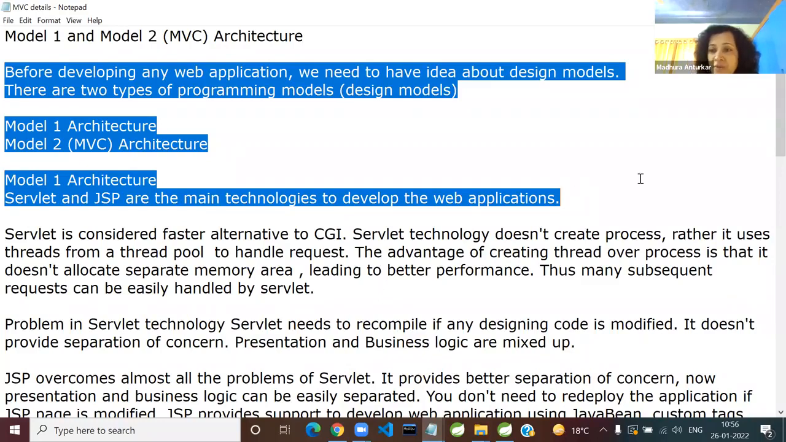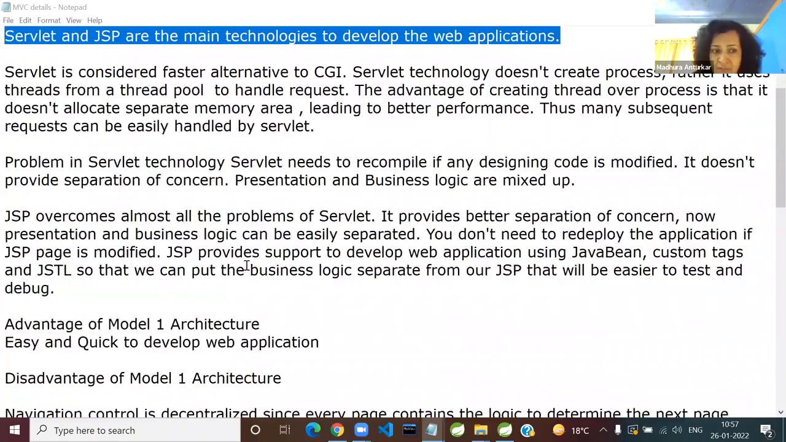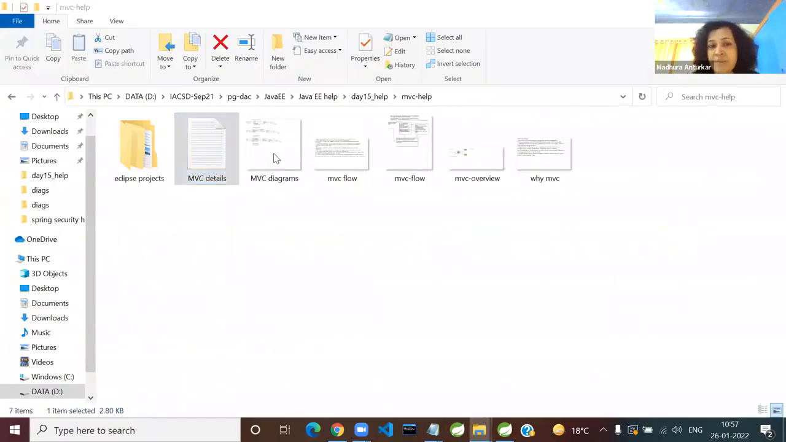When you say Model 1, that is what we have been following all these days. We were using servlets earlier, and then we started using servlets and JSP. So servlets and JSPs are the main web component technologies. And we had separated our business logic in a Java bean. You can read all of it in a detailed manner. Instead, I will explain my diagrams. That way it becomes easier.